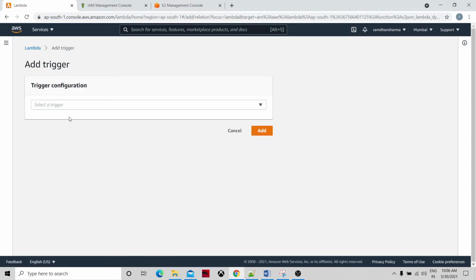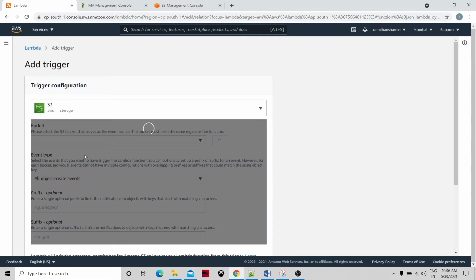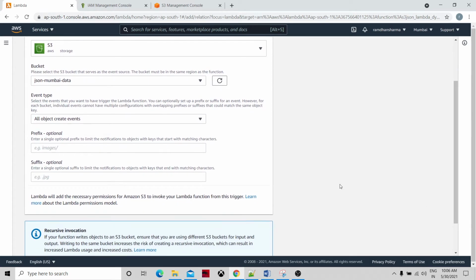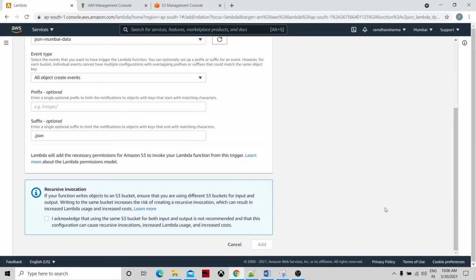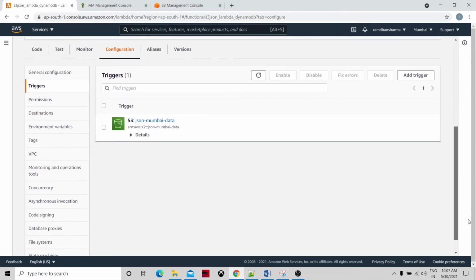So let's go ahead and create the trigger, and the trigger should be initiated by AWS S3. I'm going to take the bucket name as this. For all object create events, whenever any creation happens under this bucket, my Lambda function has to execute. I'm taking the JSON file only; only whenever a JSON file upload happens does it need to be triggered. We are going to handle JSON as of now. So my trigger has been created.